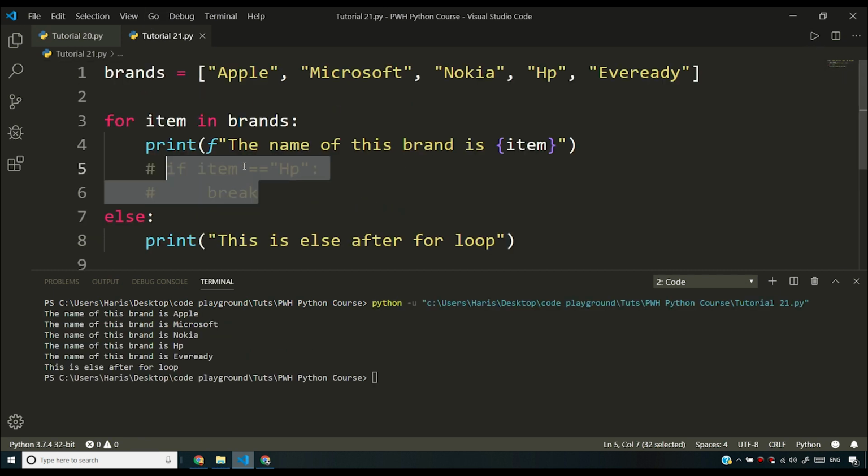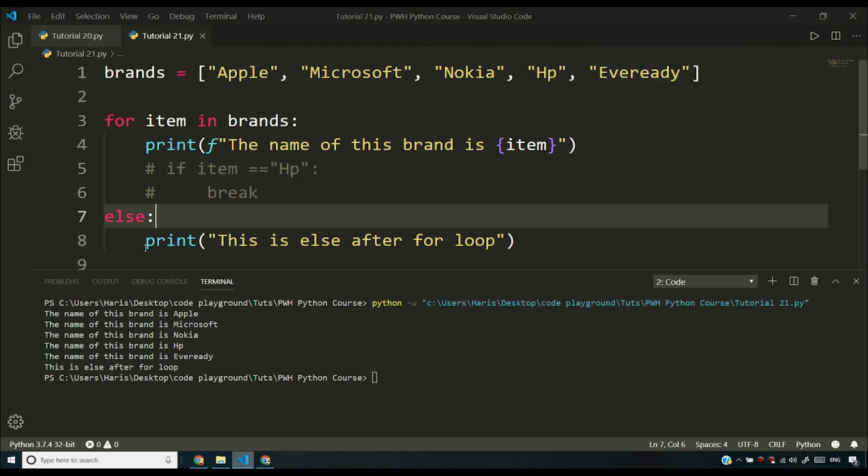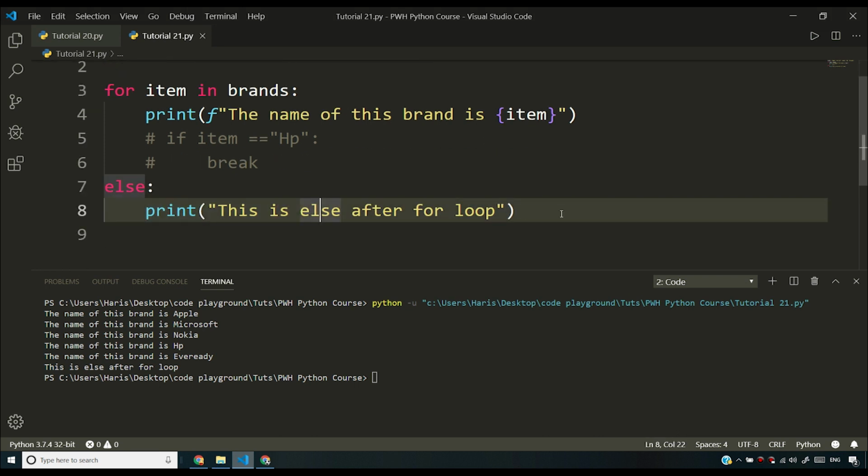And exactly the same thing. We got Apple, Microsoft, Nokia, HP, Eveready. But here we went inside this else statement. We got our print statement printed on the output window, which is, this is else after for loop. If you look here, you'll see that we have Apple, Microsoft, Nokia, HP, Eveready, and then we have this print statement which says this is else after for loop.